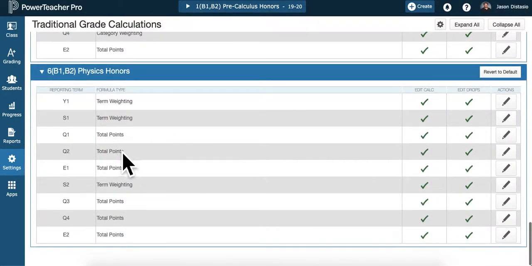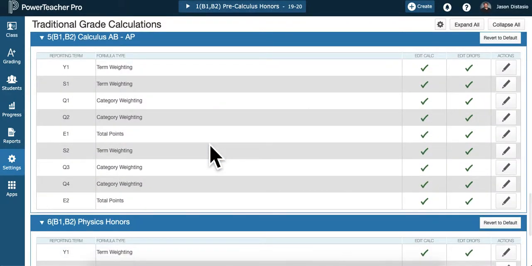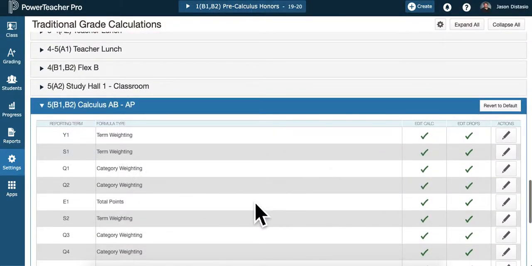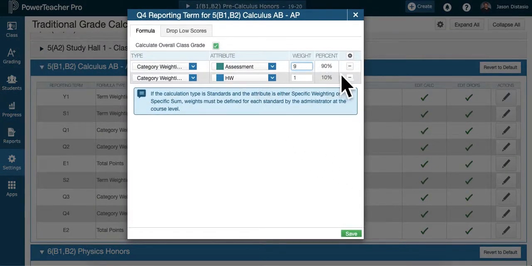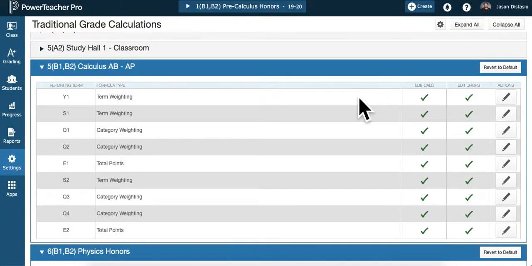If you notice, my physics is still in total points. It kind of warned me that, hey, physics isn't going to work right. So I can go figure out why that's not working right. And I think I already know what it is, which doesn't concern us. So if you look at my other classes, it said it was going to be okay. So again, if I come down here to Calculus AB, I can look at quarter 4, randomly, and see I have my 90% assessment, 10% homework. So that's how you can set up your grade book pretty quickly.